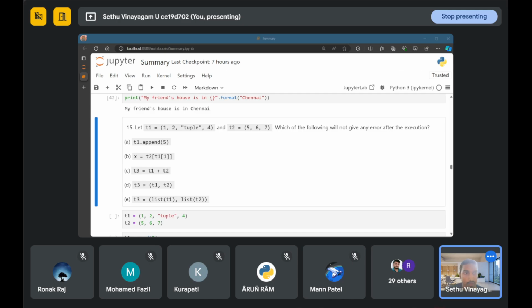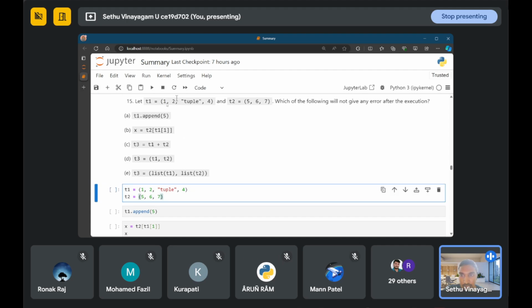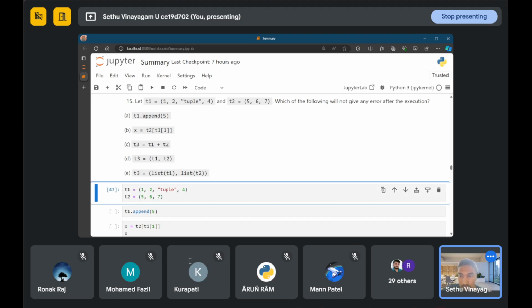Okay, so different people have different combinations, but what I can see is B is there in most of your answers, and E is also there in most of the answers. So okay, let's look at what happens when we do each of these. So I'm just creating the exact same tuples that we want. So T1 is containing 3 integers and 1 string, and T2 has 3 integers. So those 2 tuples are created.